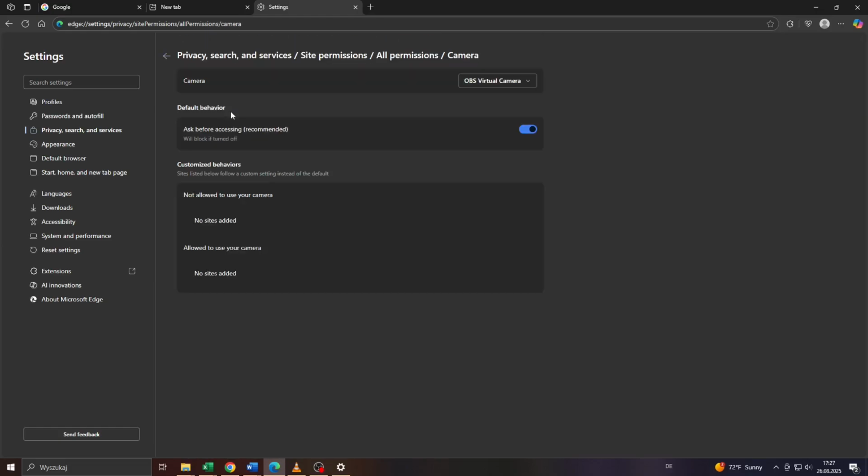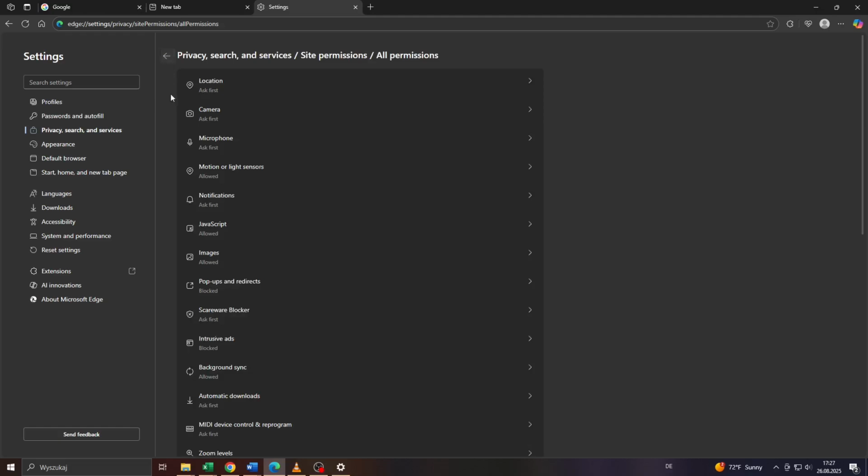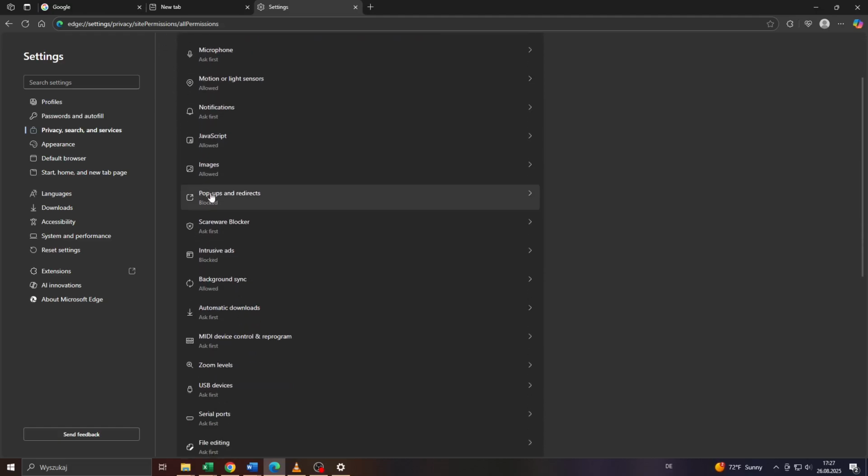So for example, if I click into camera here, I'll be given the opportunity to set the default behavior for all websites you visit via Microsoft Edge. And yeah, simply enable it to the right so that these websites ask you for permission to use your attached or plugged in webcam, for example. And yeah, you may give that permission or not. You may also set a custom behavior. You can do the same with your microphone settings. Then you may do that for notifications.